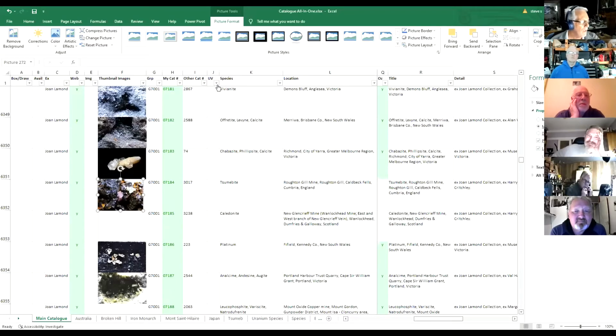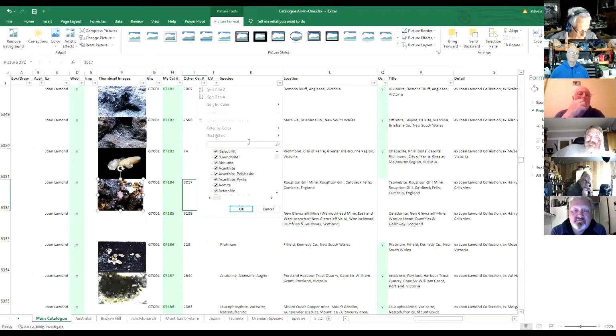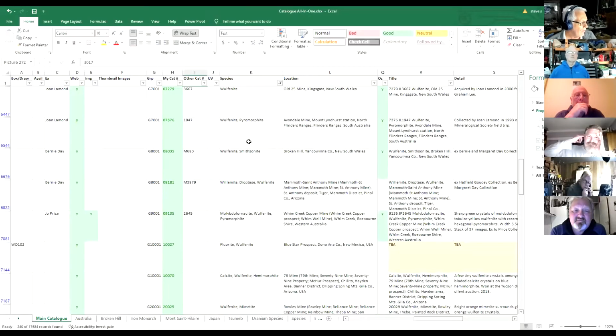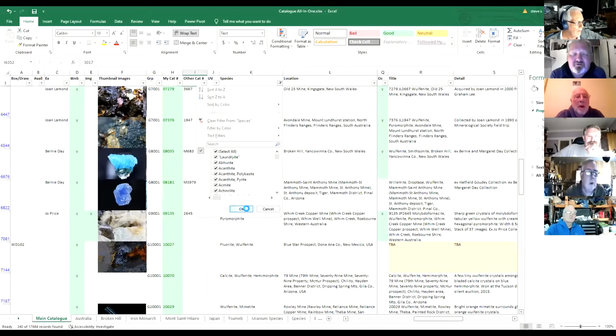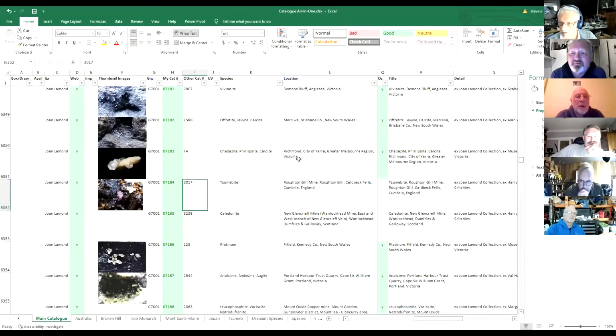Now, the only thing is, if I drill down on, let's say, wolfenite, for instance, you'll see that there are some here that are not wolfenites. And what it does when you're filtering, it hasn't actually messed those up. So they're still there in the right place. And when I unfilter, it doesn't follow the filter, it follows the actual place. They're where they should be.